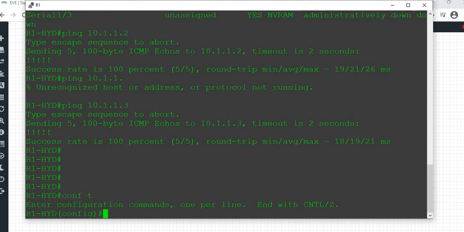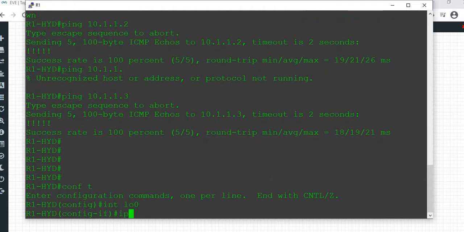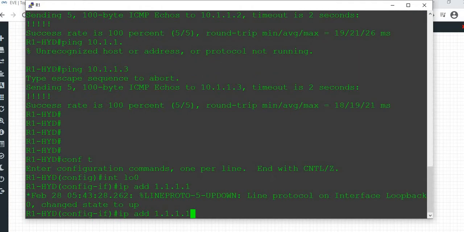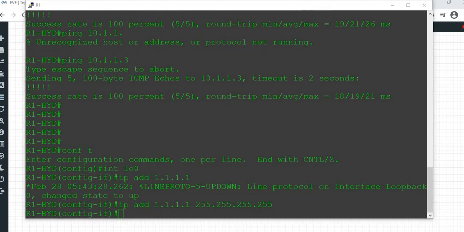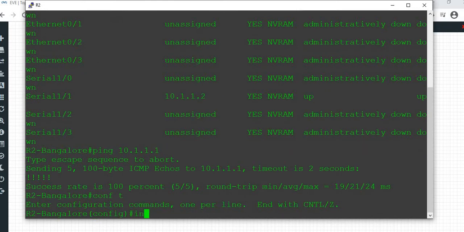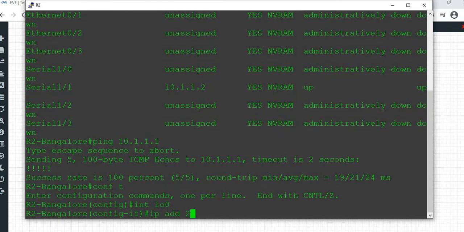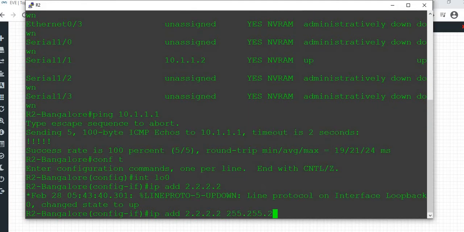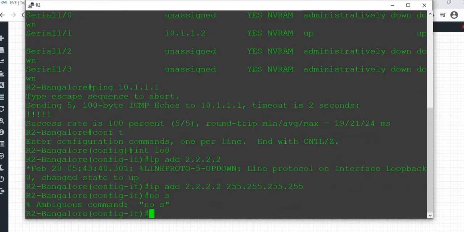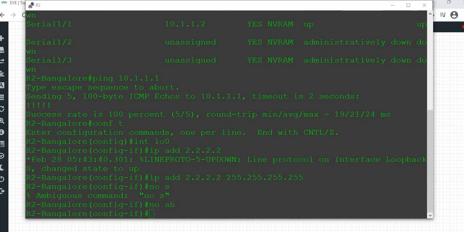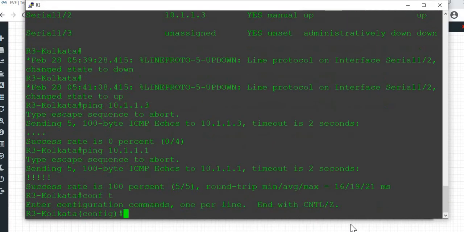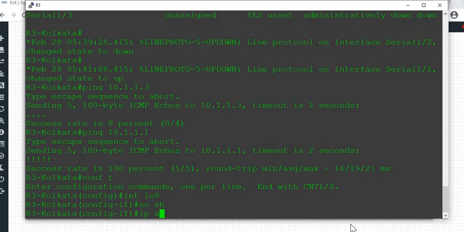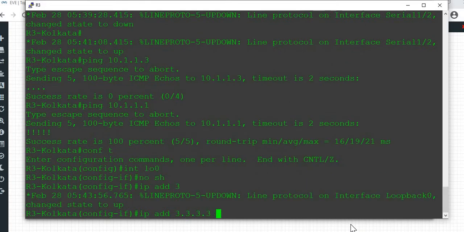But as of now, I would like to show only loopback 0s. So IP address 1.1.1.1 255.255.255.255. Go to R2 and do interface loopback 0, IP address 2.2.2.2, no shut. And go to R3, conf interface loopback 0, no shut, IP address 3.3.3.3 255.255.255.255.